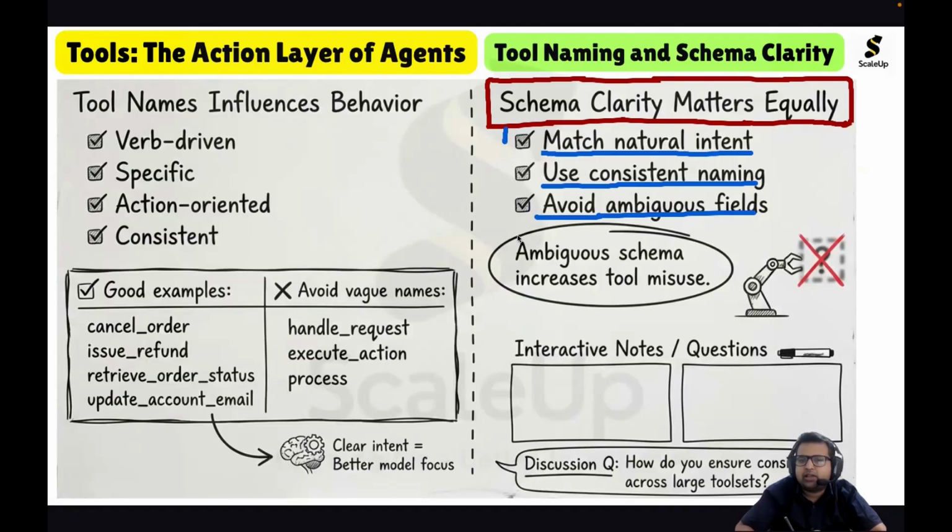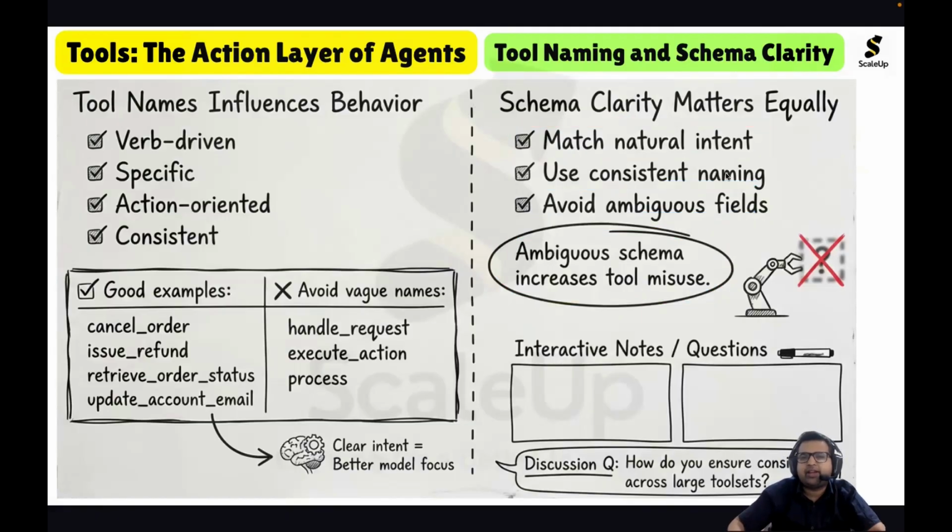Ambiguous schema increases tool misuse. So this is tool naming and schema clarity.